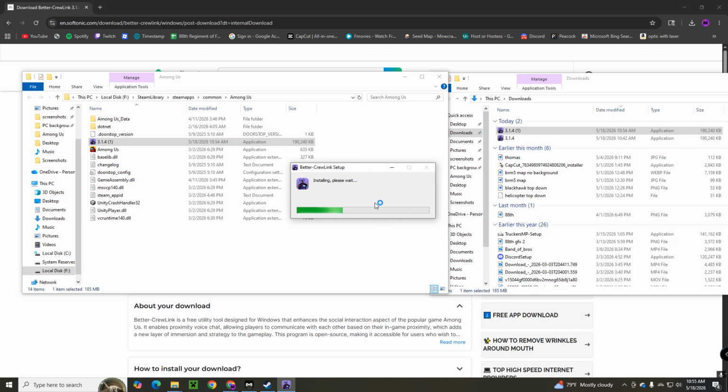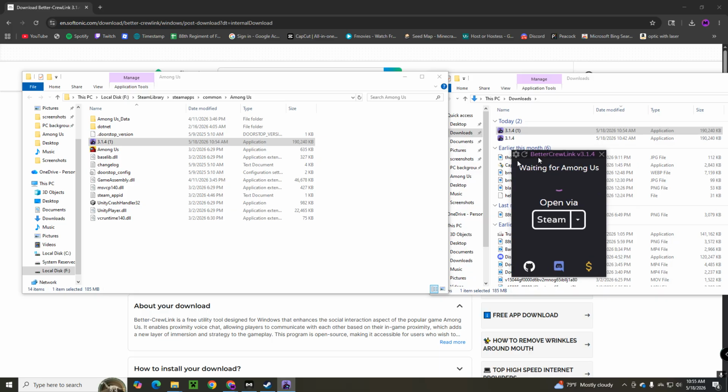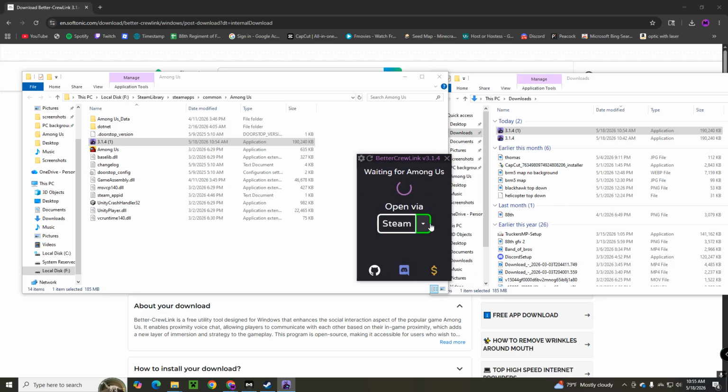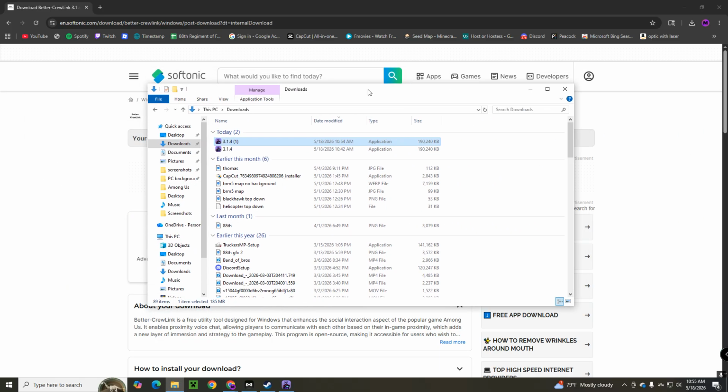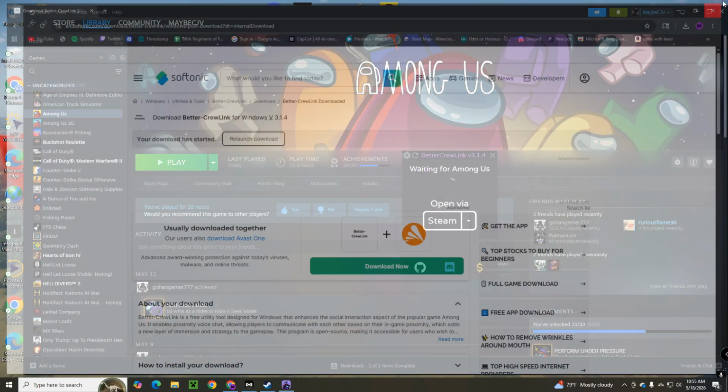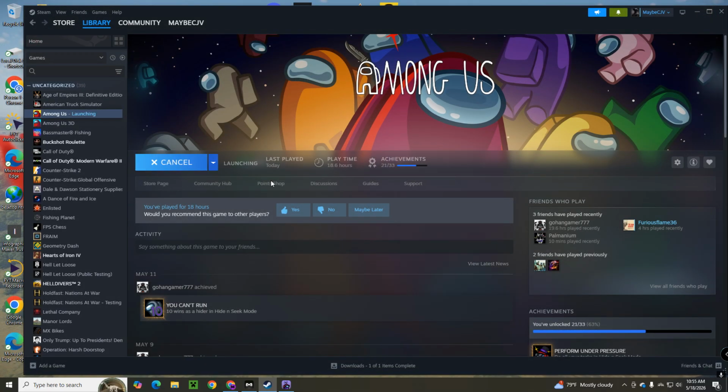And it'll say installing, please wait. Just give me a second. Alright, it's popped up on my other screen, but see, it's opening via Steam right now. You can change it to Epic Games or whatever, because Among Us is also available to buy there. So you just have to give it a second. But now you have to launch your Among Us, so you can close these files here. Launch your Among Us.